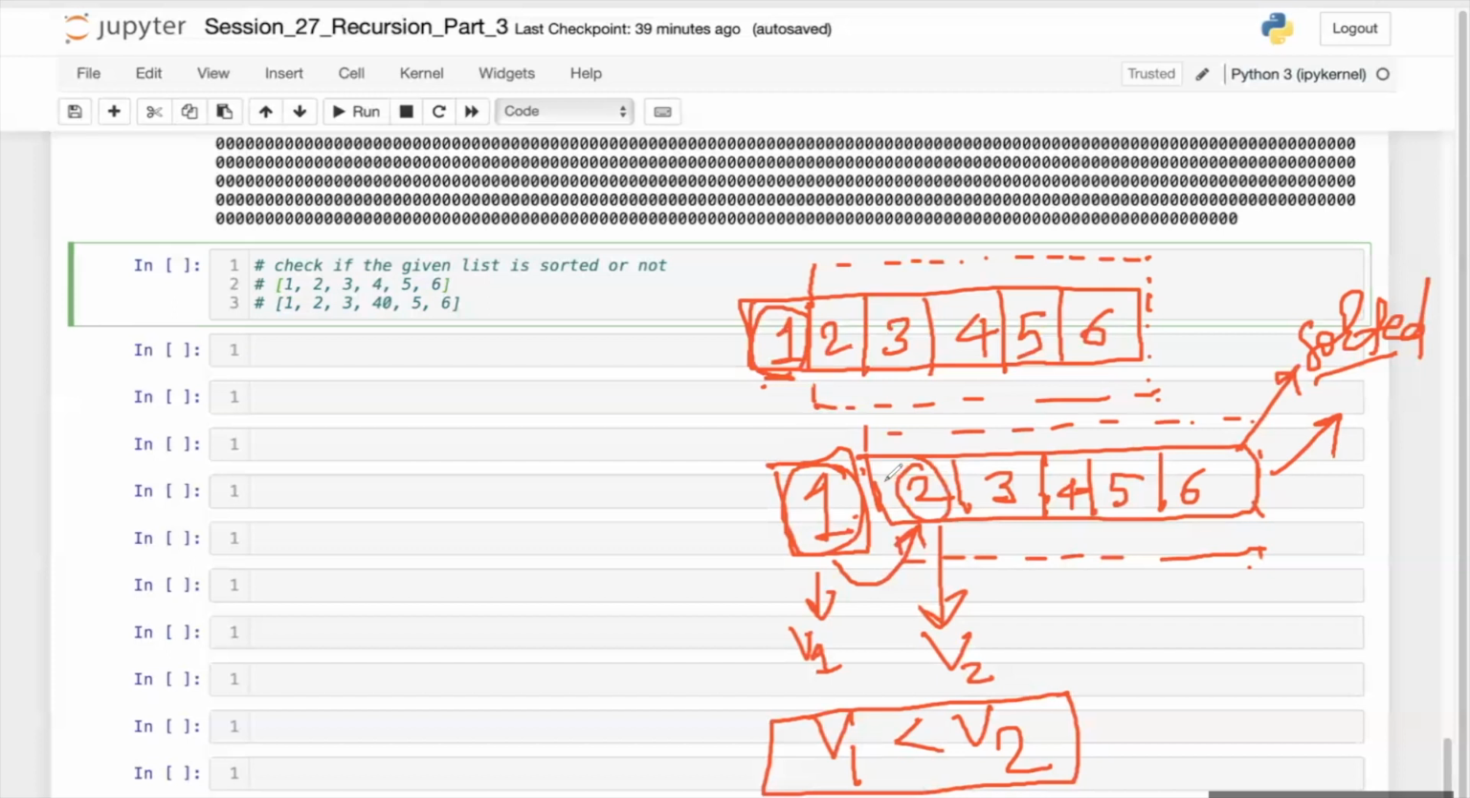If let's say this entire part from 2 to 6 is sorted, but the first value is greater than this 2, that means this value is greater than this value. Is this list sorted? No.